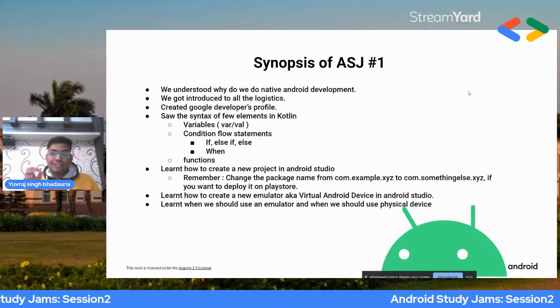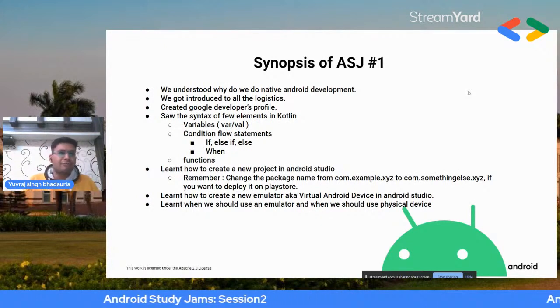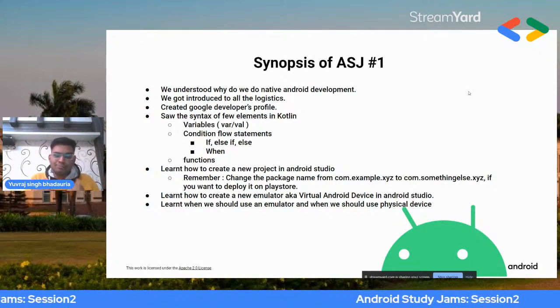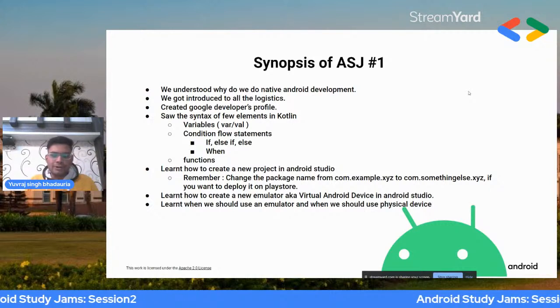If you're that serious about your app, that yeah, I'm going to deploy it, then keep this in mind, otherwise you have to face some troubles, and I don't want that to happen with people like you. So after that, we learned how to create a new emulator. What is an emulator? An emulator is nothing but a virtual Android device.